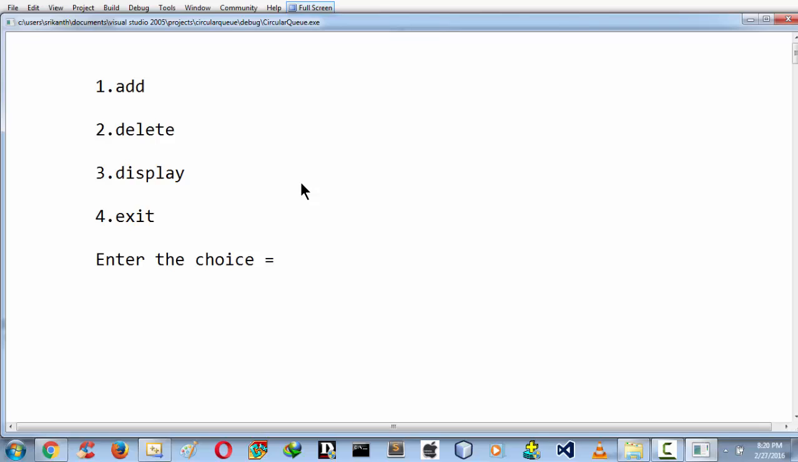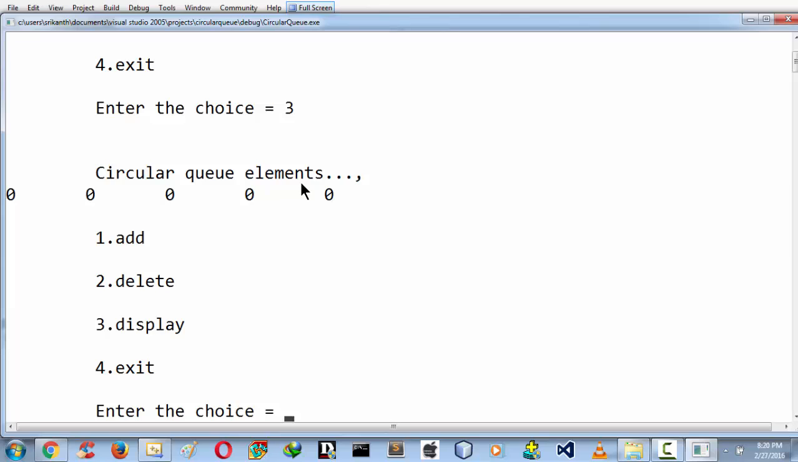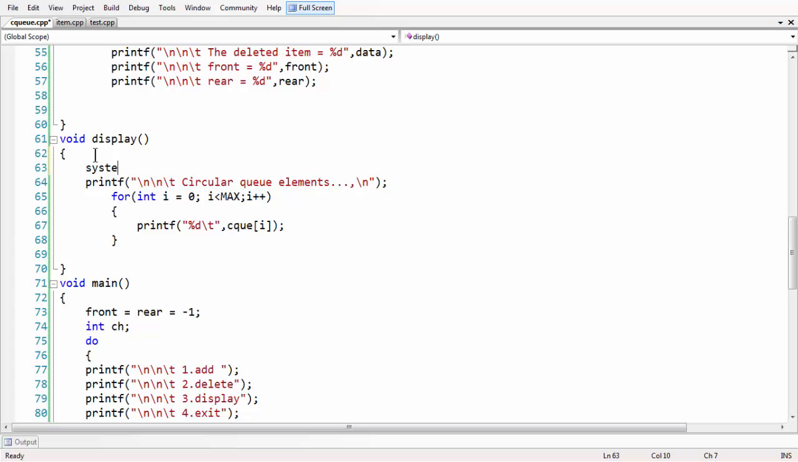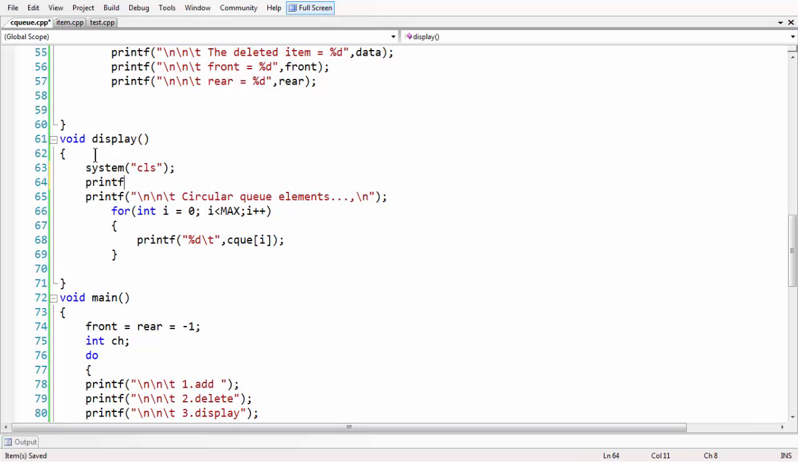So first let us take directly the option 3 here. Here we are getting all zeros. The reason is that, let me come out of this, and once again let me say system of CLS here. For better clarity, let me say a couple of times /t also, such that the elements would move a bit around, a bit tab spaced here. Okay, so everything goes well.